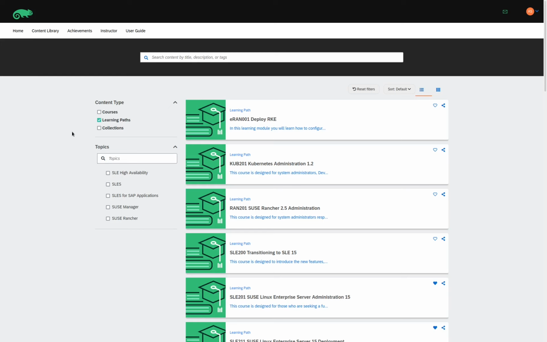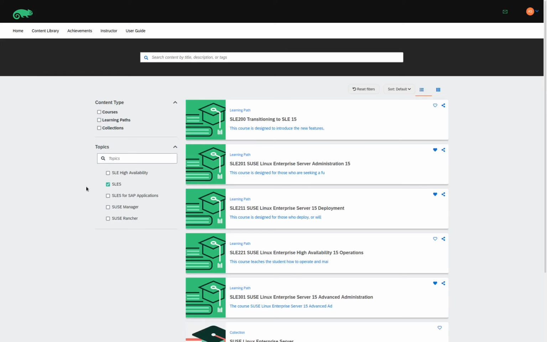So we navigate back to our learning paths under SLES, and that is all 5 of our learning paths.